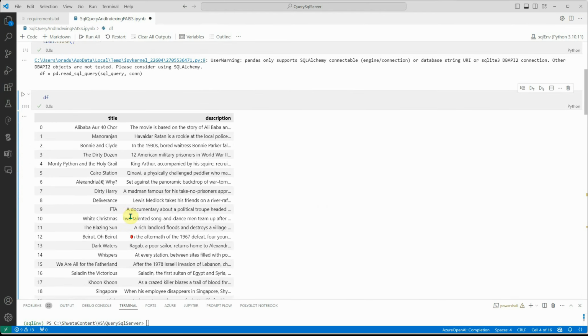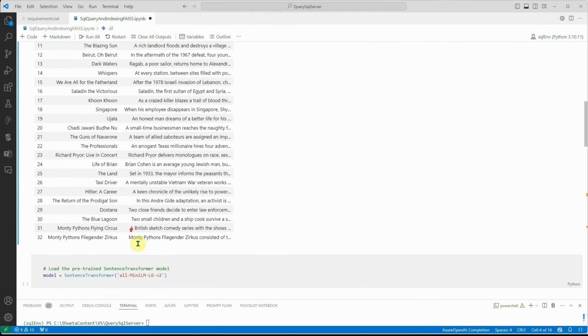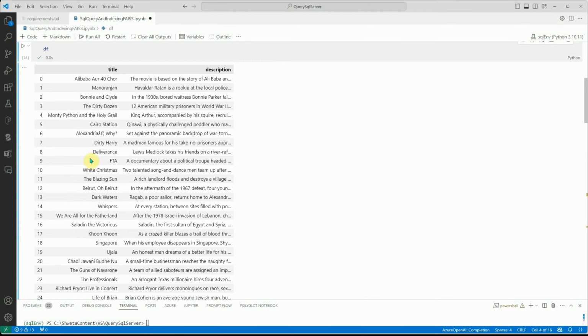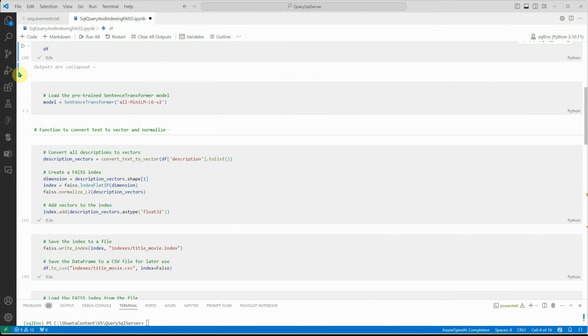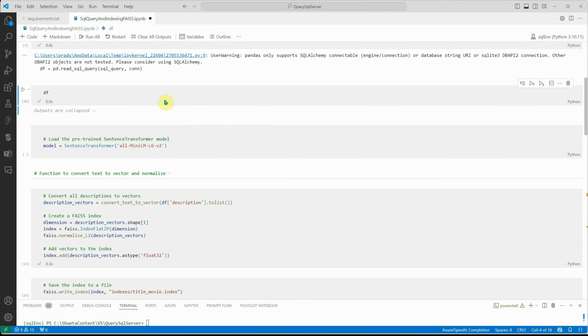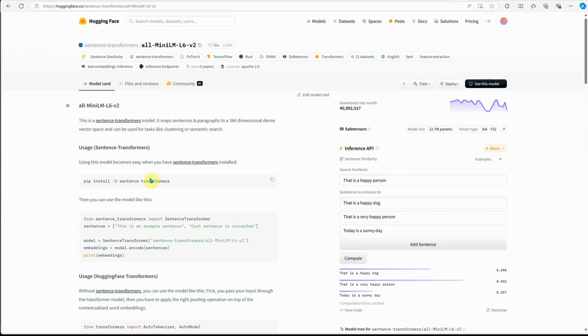Okay, so these are the columns, and I have taken just 33 rows, so it is just showing you those 33. Let's shrink it. Next thing is, like I said, I'm not going to use any paid model, rather I'm going with an open source. As an open source, I'm using All Mini LM L6v2, which is hosted on Hugging Face.